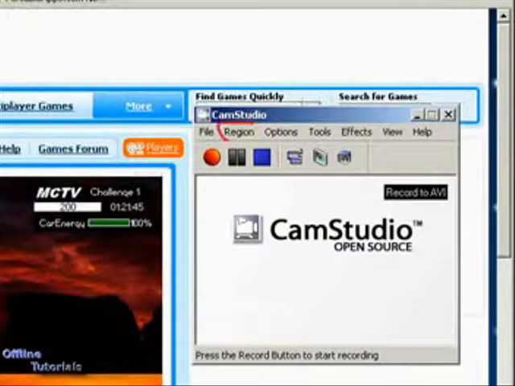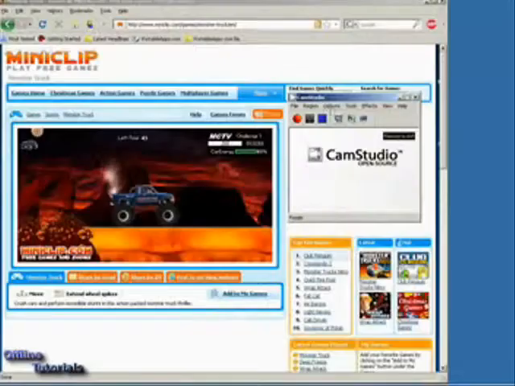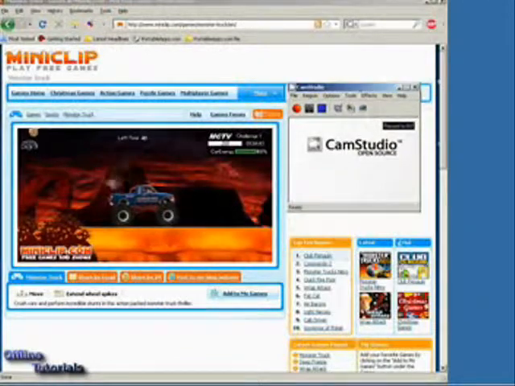Some areas you might want to fix in is your region options. Make sure you have your record and then your stop buttons. There's also some shortcut keys for Camp Studio.